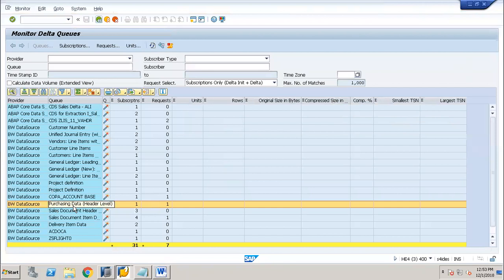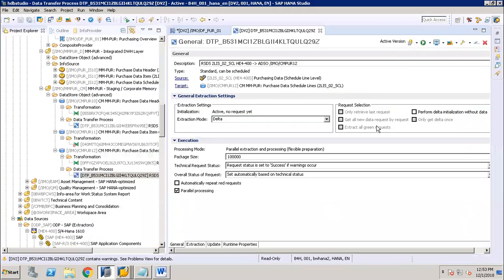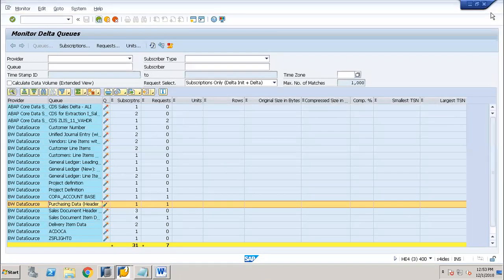Okay, so as of now, I have initiated header only. Now I'm showing you schedule line. I am going to run the schedule line. This is the delta DTP. I'm going to initialize it. Whenever you run a delta DTP for the first time, it will get initialized. You know what initialization is, right?